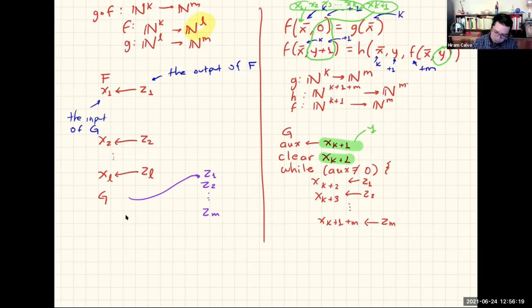This is the output of the previously calculated G. We have not overwritten it. So this is the previous output of G. And this is the second previous output of G. And this is the mth previous output of G. Remember that G has exactly m outputs and no more, no less, because it's the definition of G. Yes, m can be 1, m can be 2, and can be any number, but in general terms, we have m outputs. So we are copying them into xk plus 2.